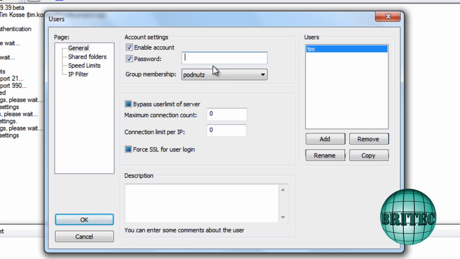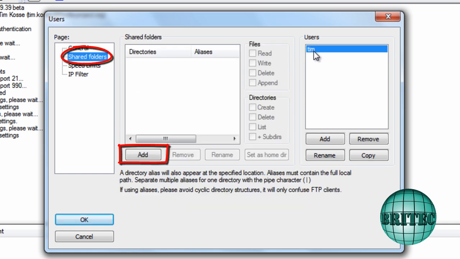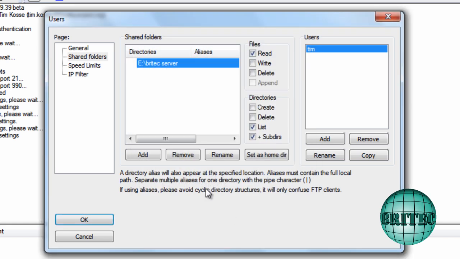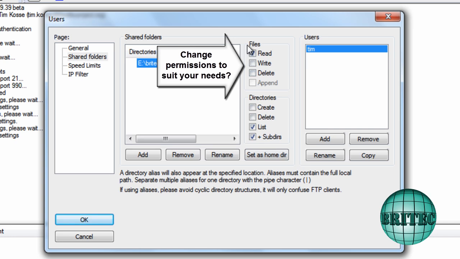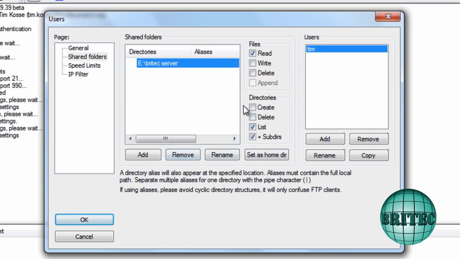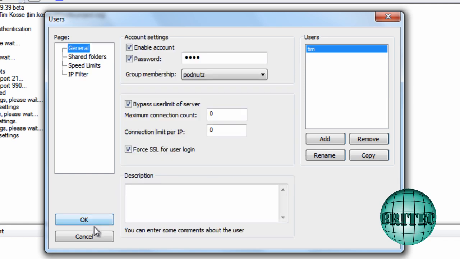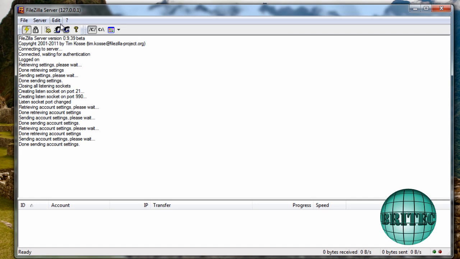I'm going to give Tim a password. I'm going to bypass the user limit on the server and also false SSL on login. Okay, shared folders. So we're going to give Tim access to a folder. So we need to go add, back to our archives, and give him this folder here. Click OK. And I can give him access just to read or download stuff from that folder, or I can give him access to upload stuff to that folder. Speed limits I'm going to leave as it is. No limits. Okay, click OK. So that's that side pretty much set up.